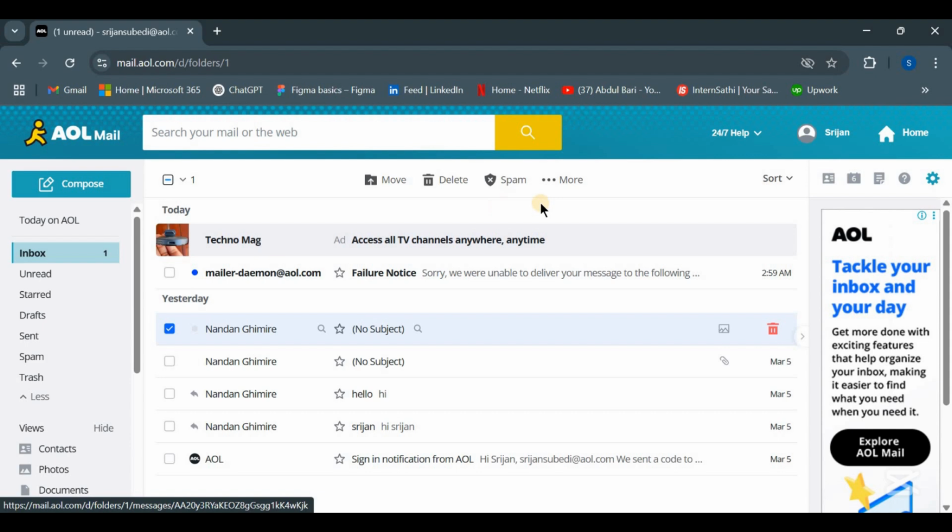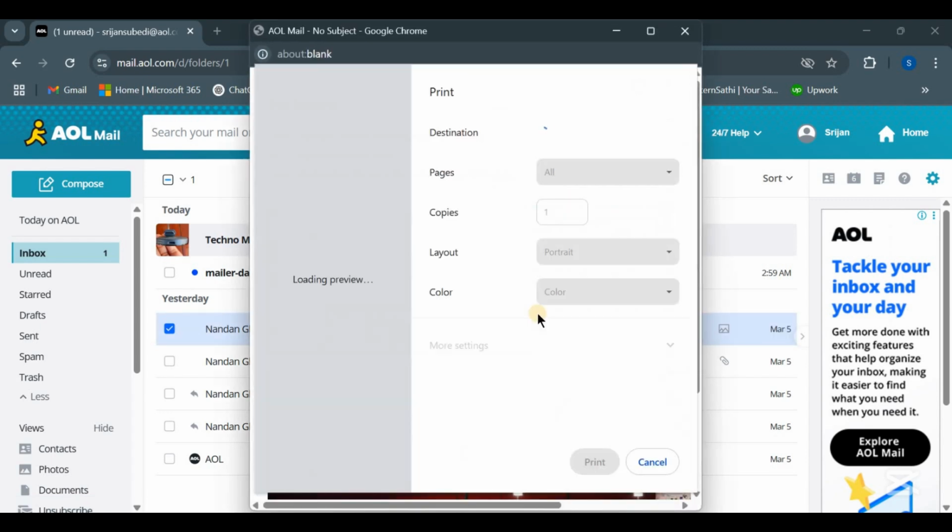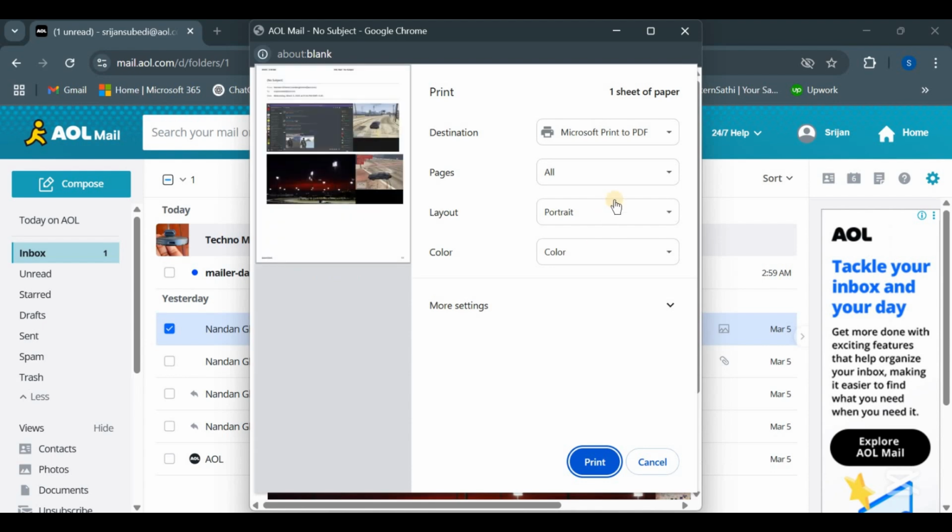Another method to download multiple emails is to open AOL Mail in your browser. Open the email you want to download, click on More, and tap on Print. Even if you don't want to print, in the Print dialog, choose Save as PDF instead of printing. Now you have to repeat the same process to download the other emails too.